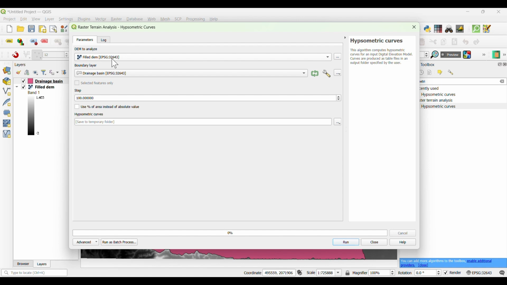This is also given in the projected coordinate system. We are not using geographic coordinate system here. And the drainage basin boundary layer. You have to provide any boundary layer for which you want to calculate these curves. In Step you can give at what elevation steps you want to calculate these curves. You may give 100, you may give 50, whatever suits your objectives.